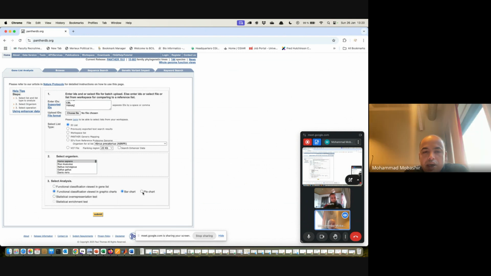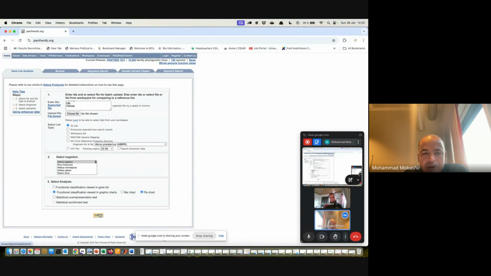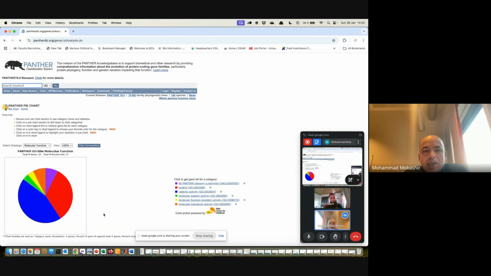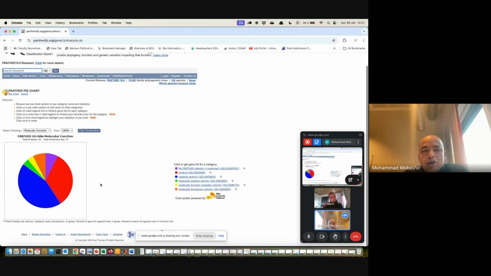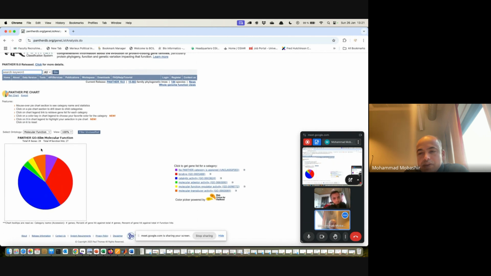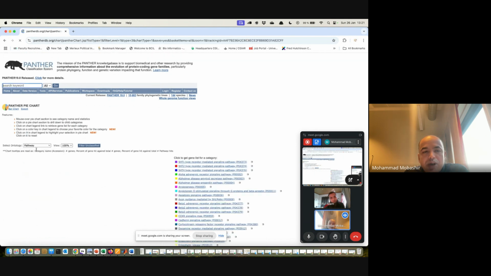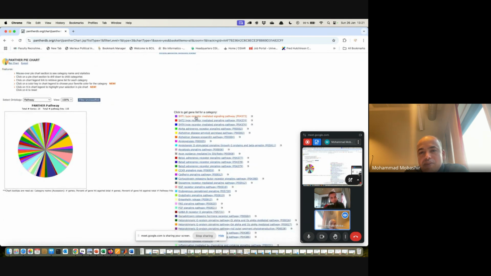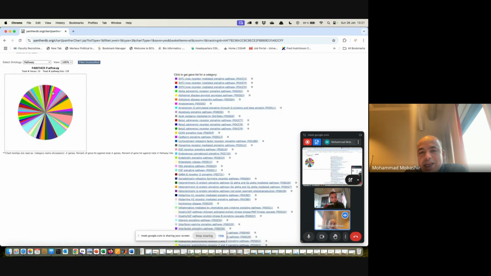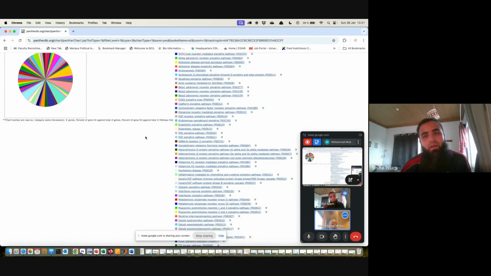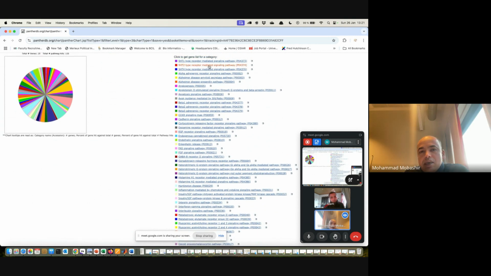And select here pie chart instead of bar chart, or it depends on your wish. Now we got molecular function. We will be getting everything: biological process, cellular component, protein classes, and pathways. So now we need pathway. And these are the pathways where the selected genes belong. And this is just a chart, and these are the pathway names. This is the easiest way to proceed for analysis.